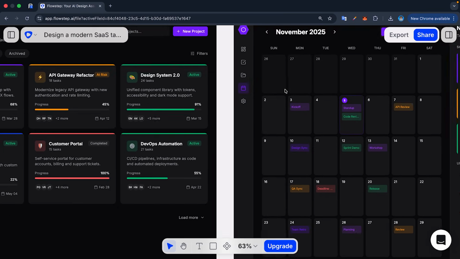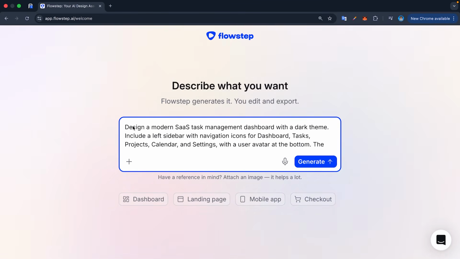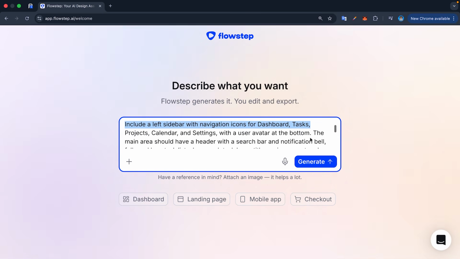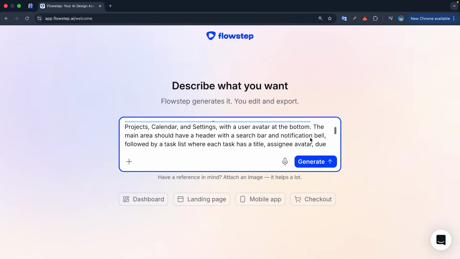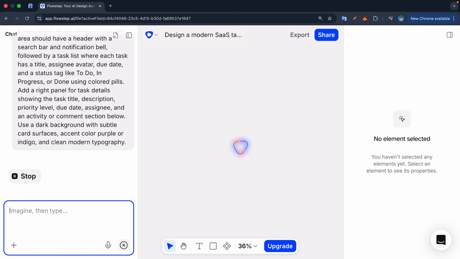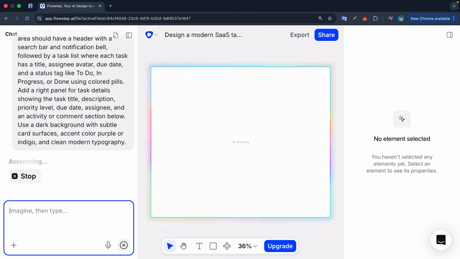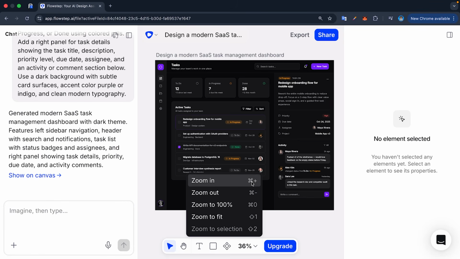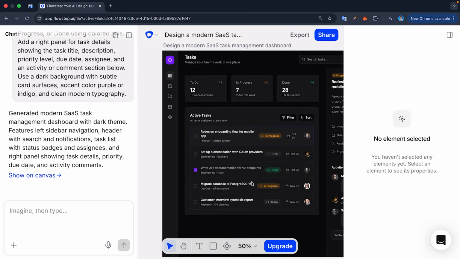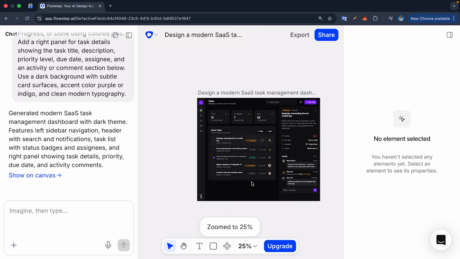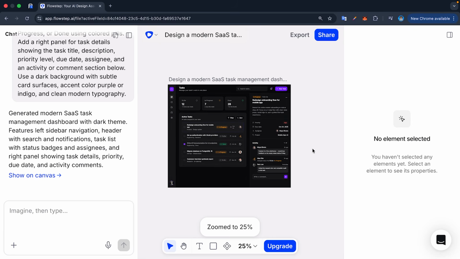Alright, let's build something. I'm going to create a task management dashboard, the kind of thing you'd build for a SaaS product. I'll describe it to Flowstep like I'm talking to a designer. And just like that, it generates the full screen, sidebar, task cards, status labels, detail panel. This would have taken me a solid hour in Figma.